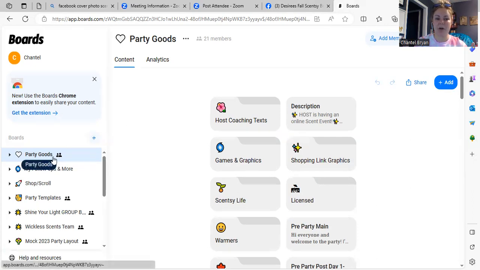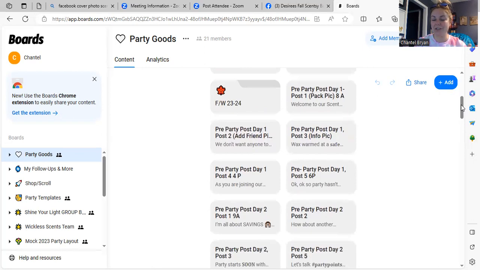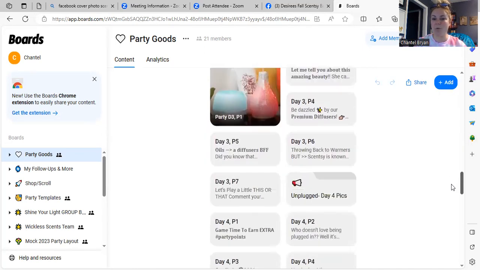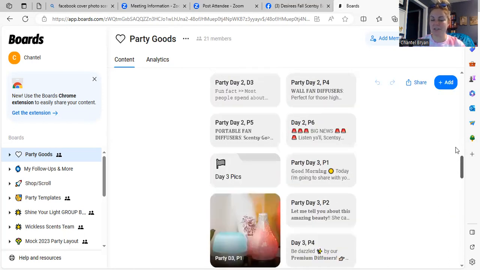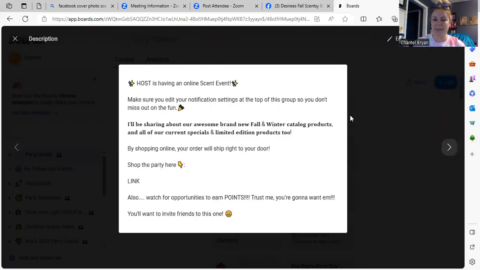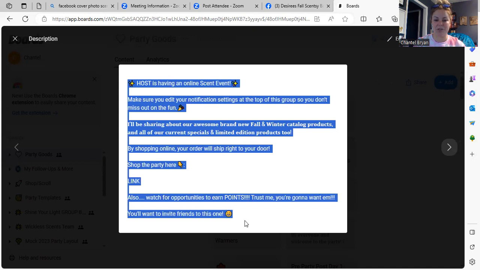My boards is called Party Goods. And then it has everything in here that I feel is appropriate for my party. You are welcome to use. You don't have to use. It's totally up to you. I have labeled things like pre-party, day 1, day 2, posts, pictures, all of that good stuff. You see at the top here, it says description. So when I click this, it pulls up what I have in my description.